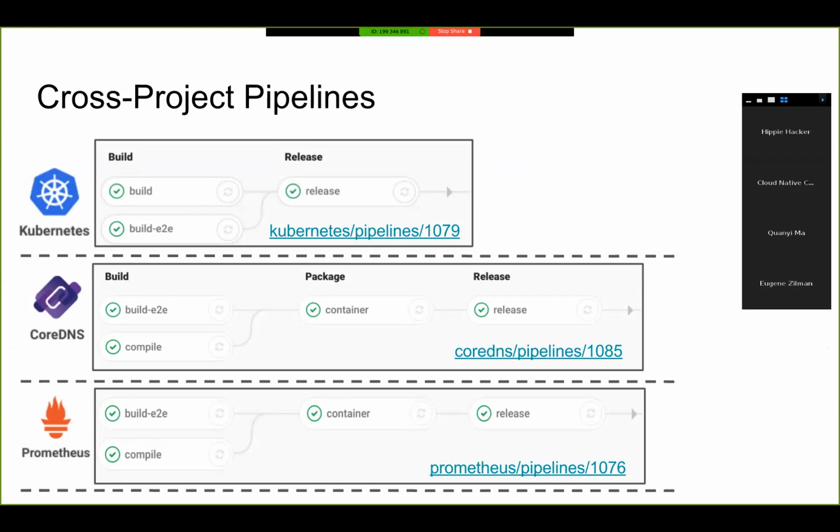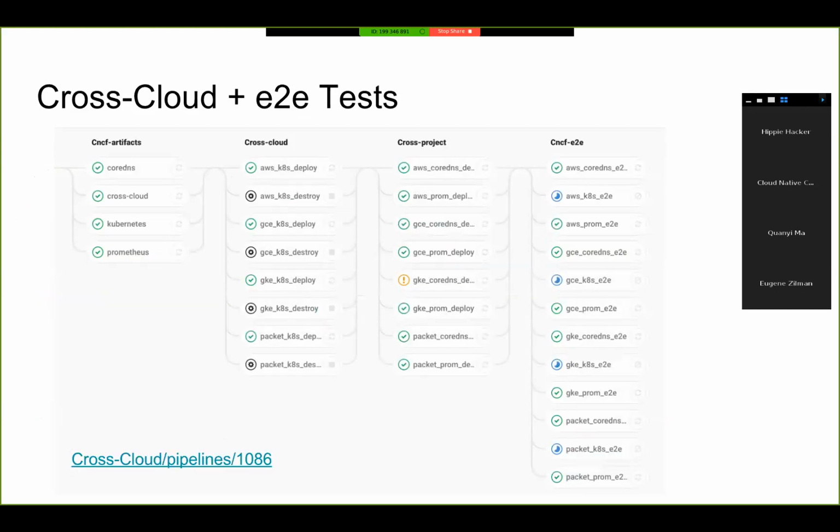Here's a little look at the cross-project pipelines for these 3 repos. They do similar things for these 3, building our end-to-end test suite, building the binaries, setting up the containers, and creating a release. Those links can take you to those pipeline builds that are part of that if you want to take a look later. Those artifacts trigger a cross-cloud and end-to-end test pipeline, starting out with the collection of the artifacts, the cross-cloud deployment of Kubernetes across the clouds, the deployment of the projects across those clouds, and our matrix of end-to-end tests.